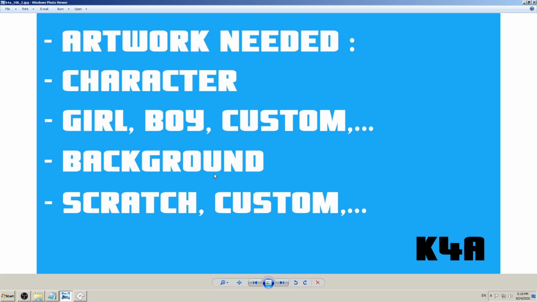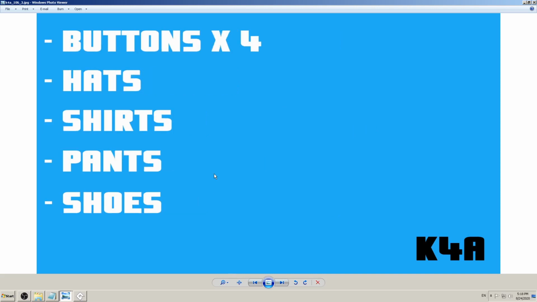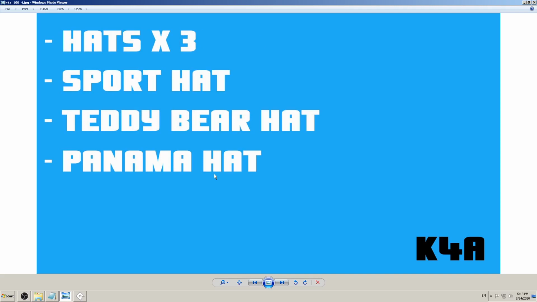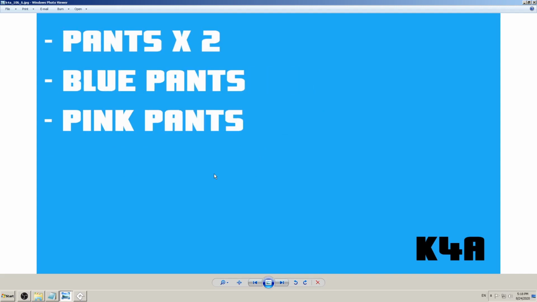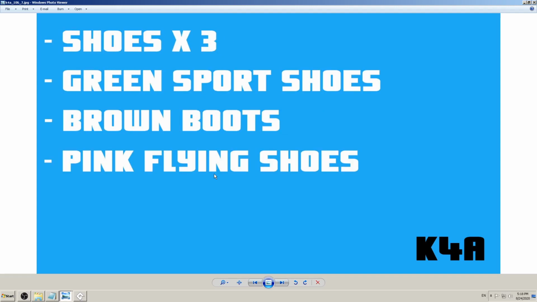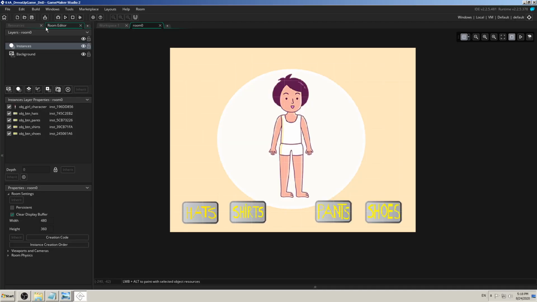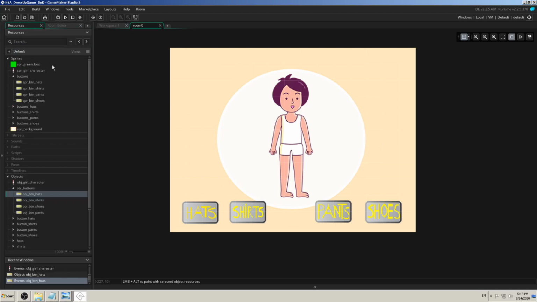So we need a character which can be girl, boy or custom character, and a background. We needed buttons for hats, shirts, pants and shoes. We needed three buttons for hats: sport, teddy bear and Panama hat; two shirts or more, dinosaur, pink and so on; two pants, blue and pink; and three kinds of shoes: green, brown boots and pink flying shoes. And all of that artwork we imported already in our resources folder here in GameMaker.